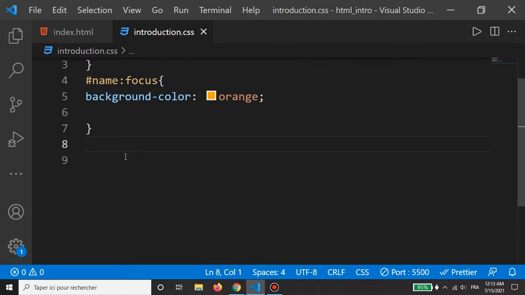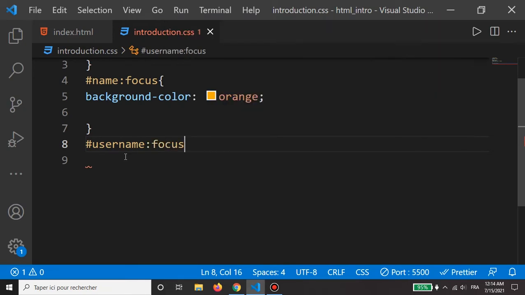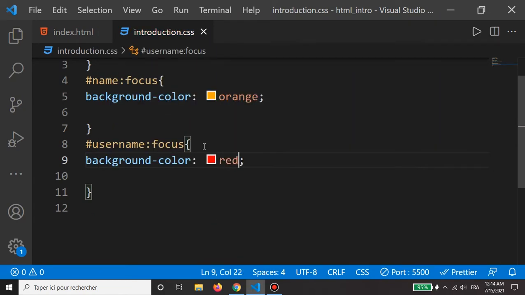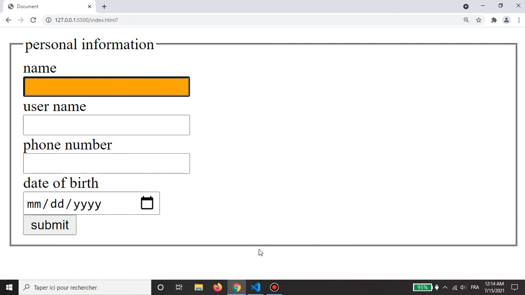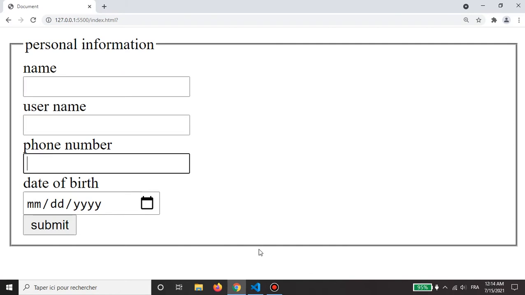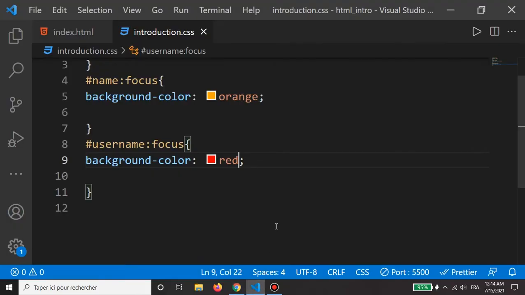Now let's add another one. Actually, the username input has an ID of username, so username, focus, and here let's turn the background to red. Now let's go back to the browser, and here let's move on to the username, and here the background turned to red. Let's try it one more time. Here it's orange, and here is again red. Now let's go back to this code.